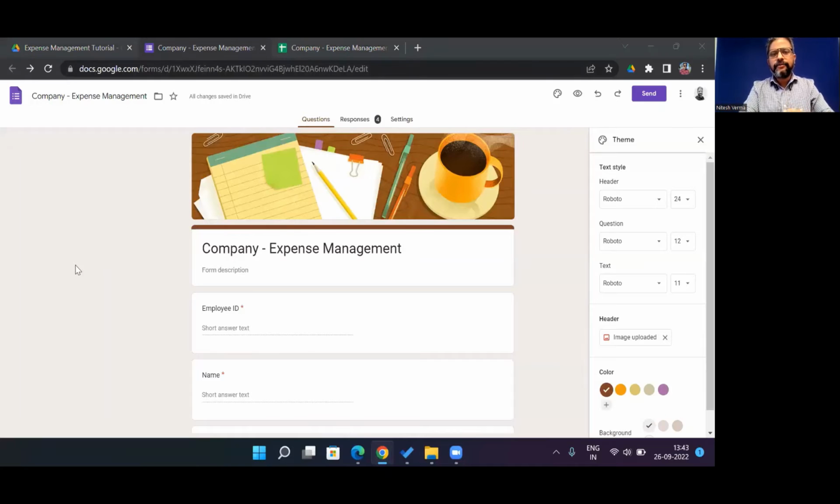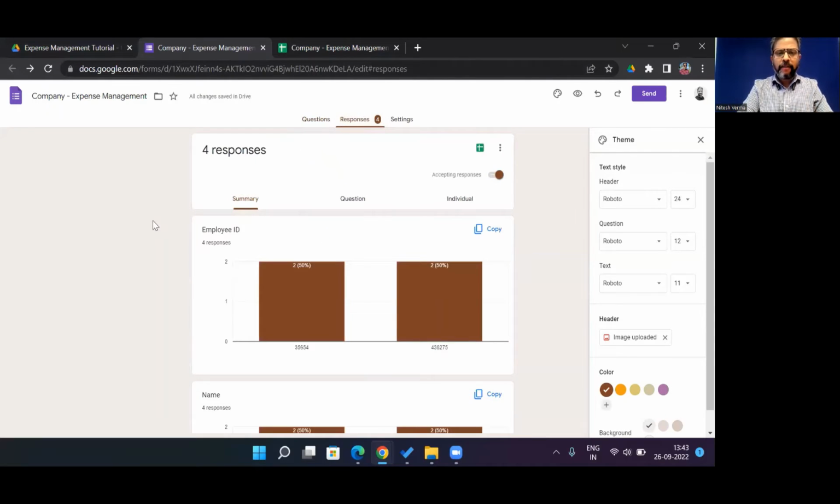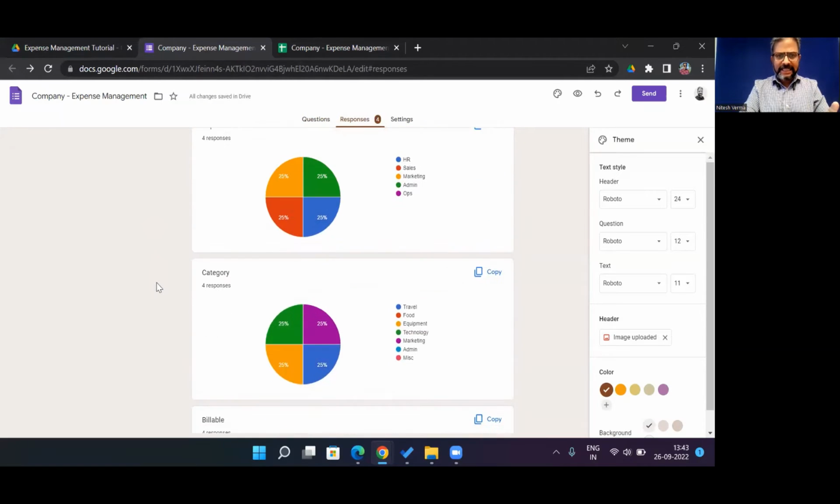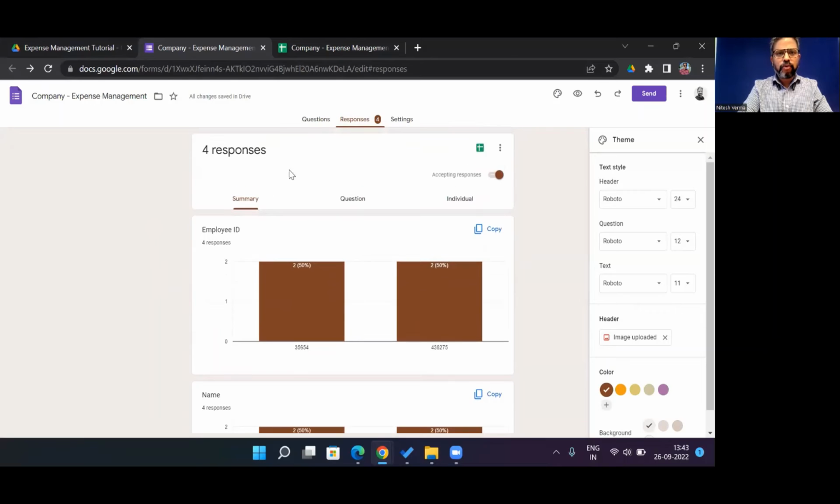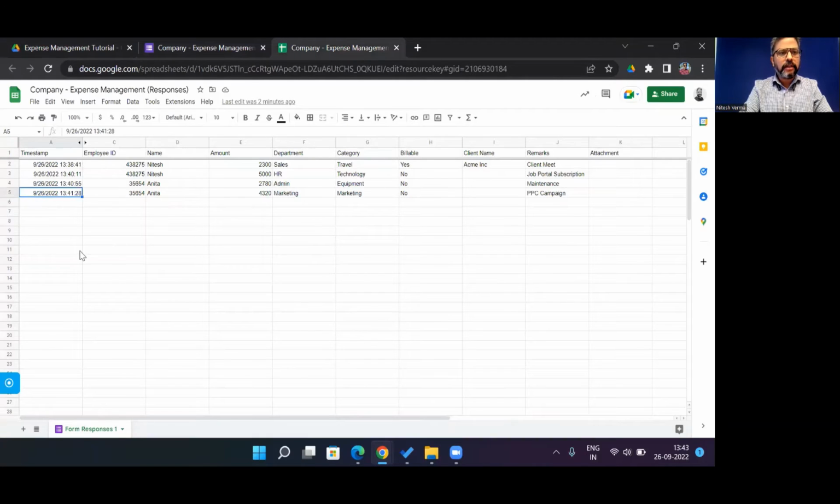Okay, so now I have added a few responses. As you can see, I've added 4 responses. So here in the form as well, in the edit view, you could see each response in detail, but it's best that you check the responses in the spreadsheet view. So here you can see all the 4 responses have been submitted.